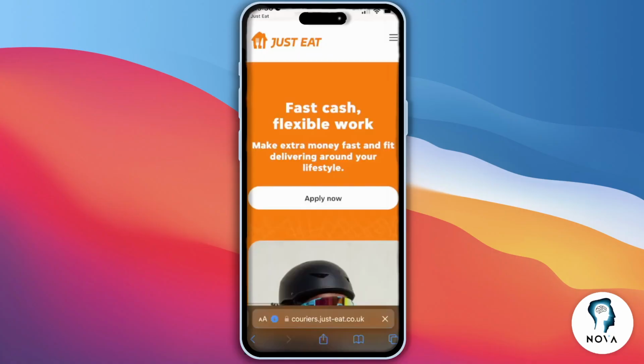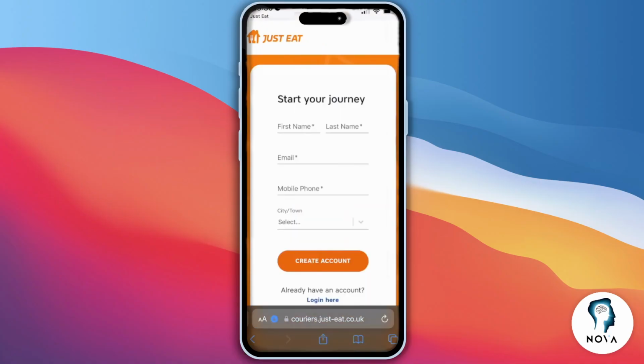Once you click on it, you'll be taken to your browser. And as you can see, here you can just go and click on Apply Now right away. Once you do so, you'll have to start your journey by entering your information like your first name, last name, email, mobile phone, then selecting your city or town. Once you fill up all that information, click on Create Account.